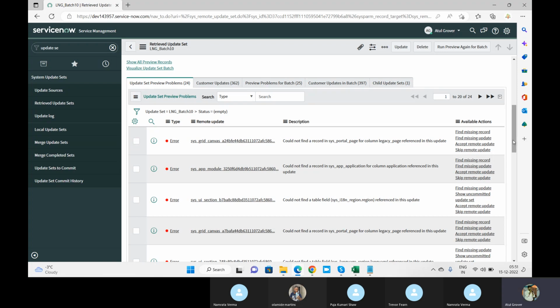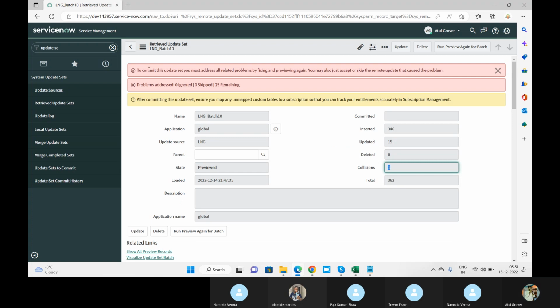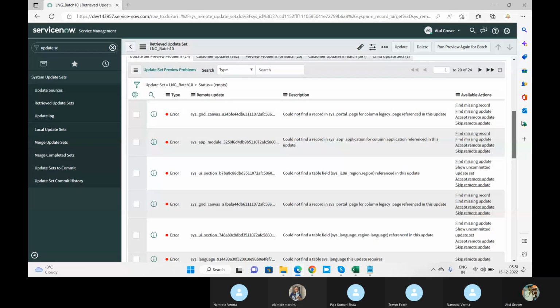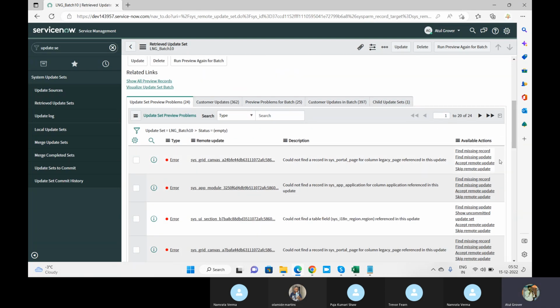It's saying, right? To commit the update set, you must address all the problems and fix them. Otherwise, you cannot commit it. You cannot unbox it. Okay. So now the thing is that when we have a problem, we have 4 solutions.